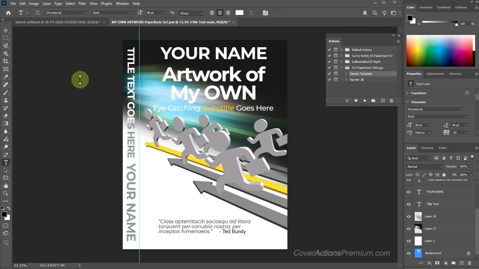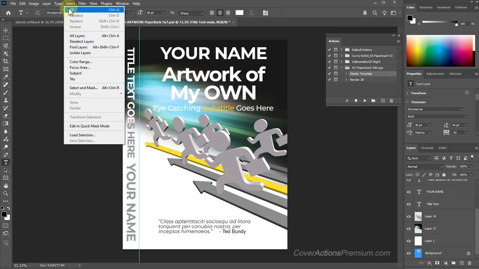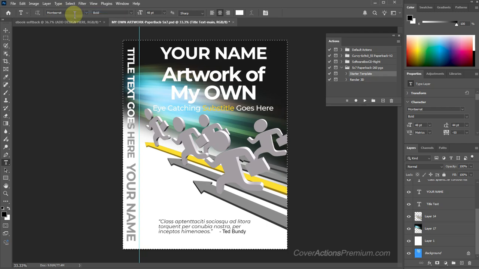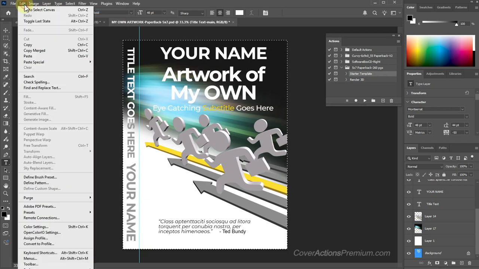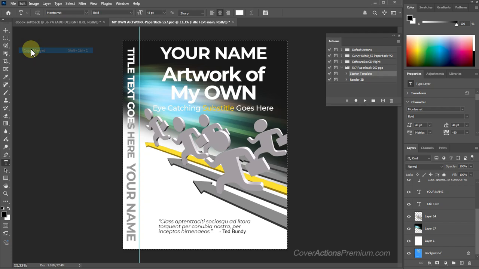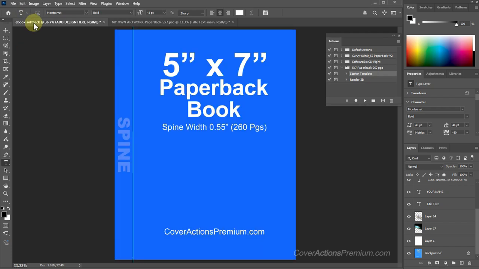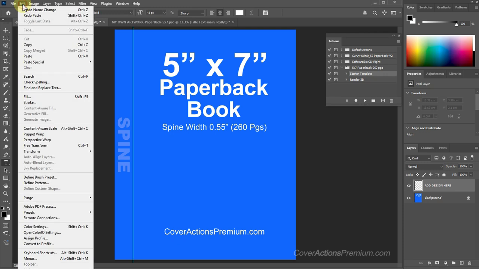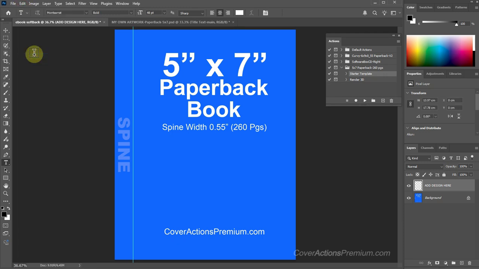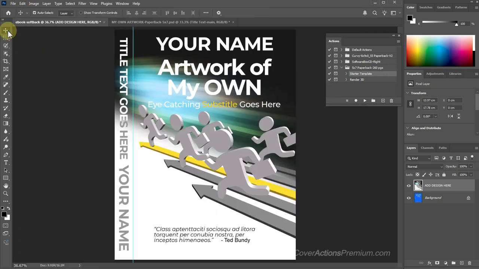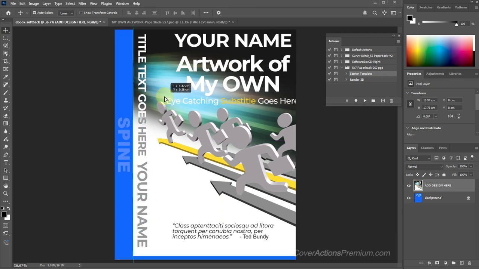So, go to Select tab, then select All, and then to Edit tab, select Copy Merged. And we go back to our starter template. Again, go to Edit tab and Paste. Move it around until it's positioned properly.